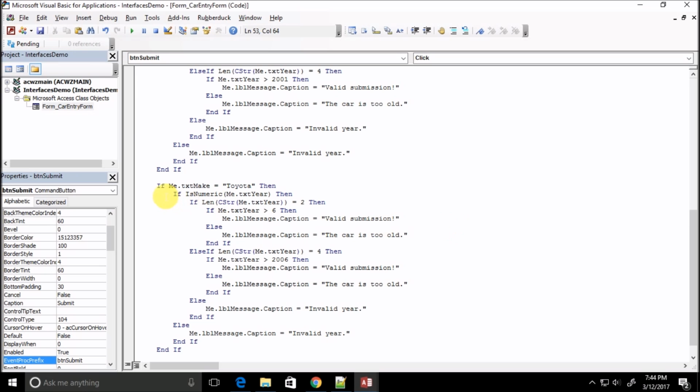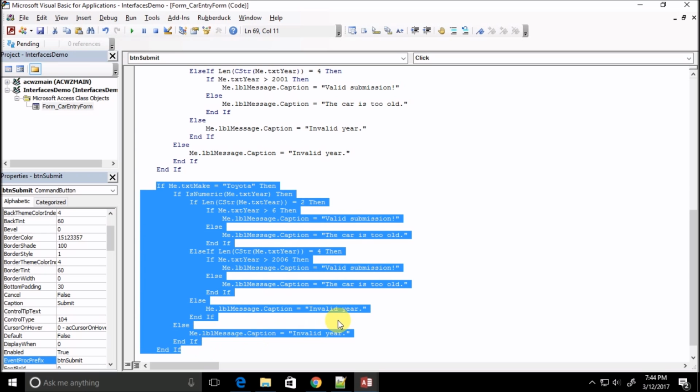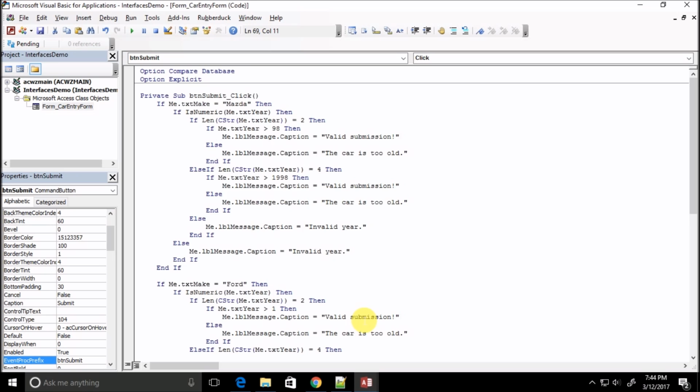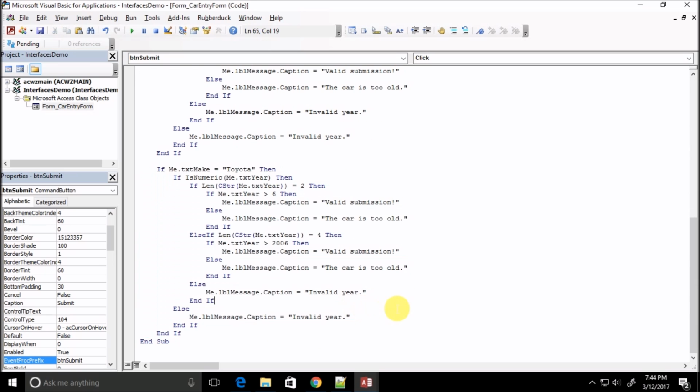What about a Fiat? Okay, a Fiat. Really? Come on, man. This is getting ridiculous, right? We're having to copy and paste all this code, and we're just copying it over and over again.